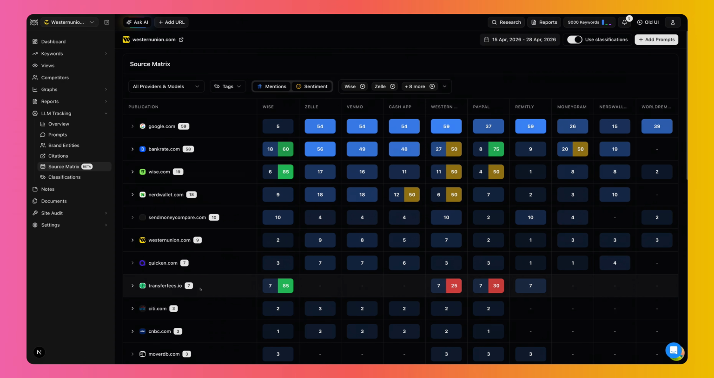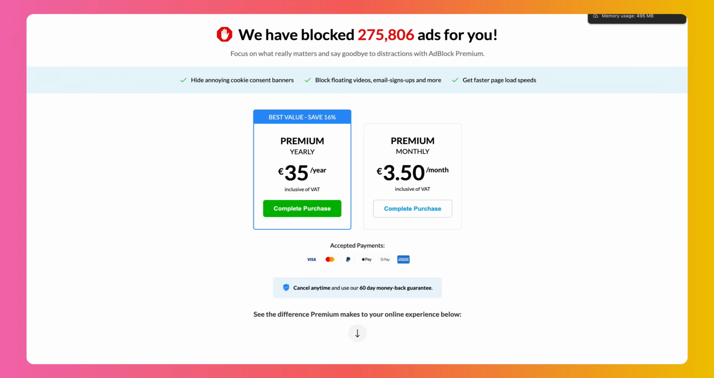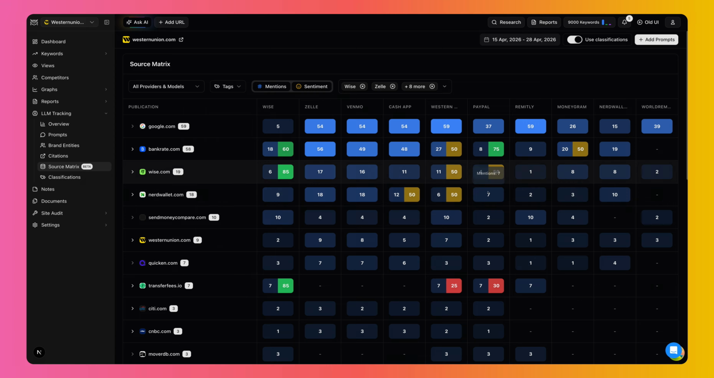For example, here we can see that Transfer Fees is speaking negatively about Western Union, and here we see that Bankrate has quite positive sentiment for PayPal. This can give us ideas about who we can reach out to for partnerships to push our rankings higher.